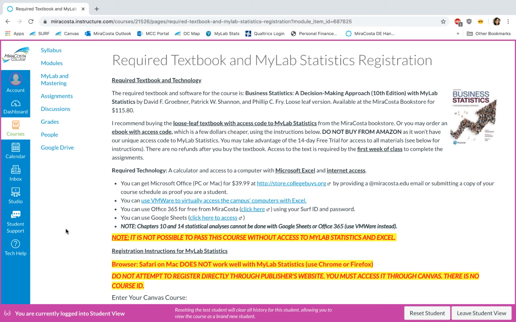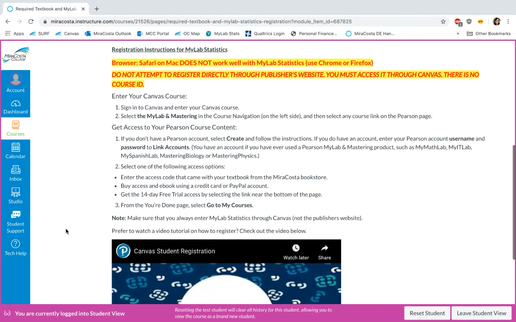It is not possible to pass our course without access to MyLab Statistics and Excel. I've had a few students try with no luck. Scrolling down further are the instructions on how to register for MyLab Statistics.